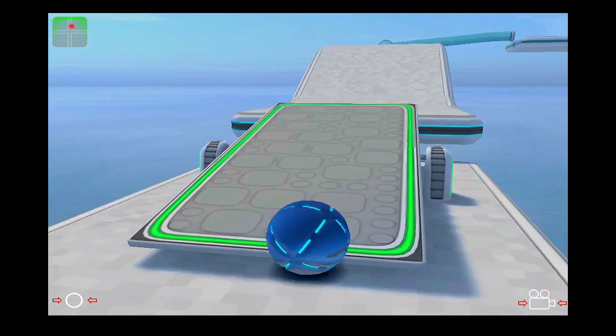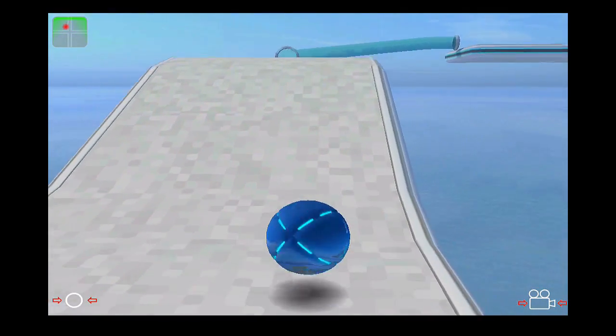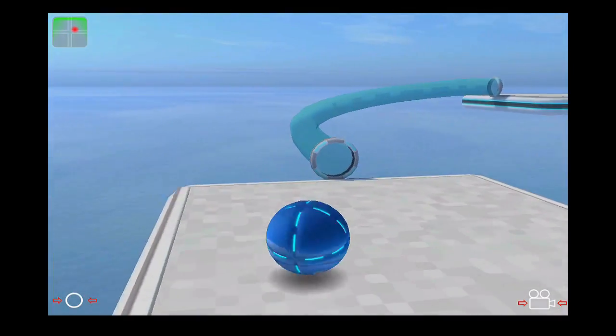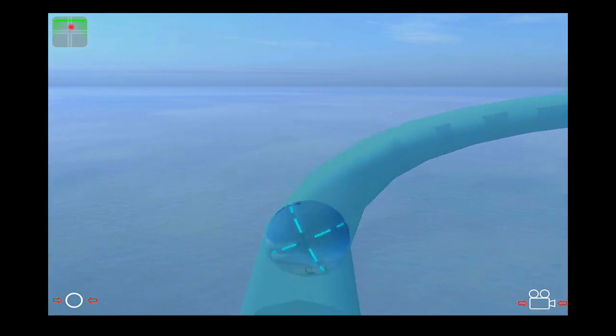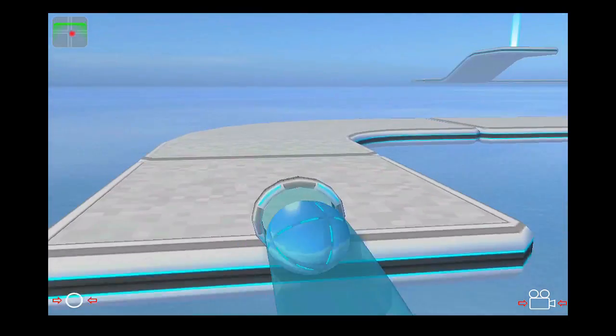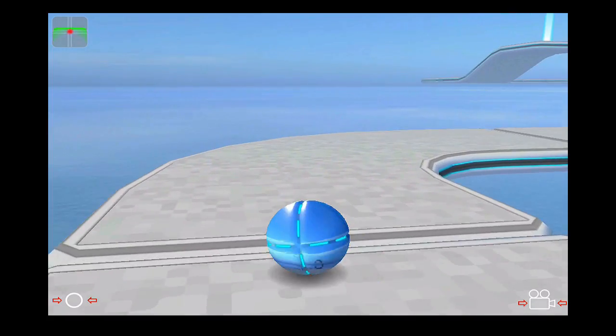There's one in-app purchase available, and that'll unlock extra levels, as well as different skins for the balls that you use as you work your way through some of the challenging levels. With that being said, this is a really fun and addictive game as far as gameplay goes.